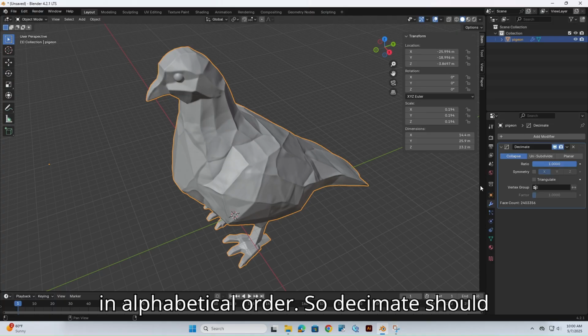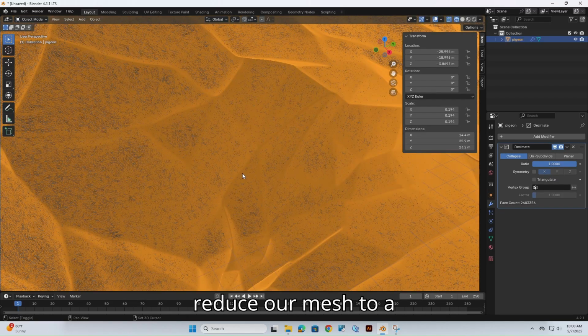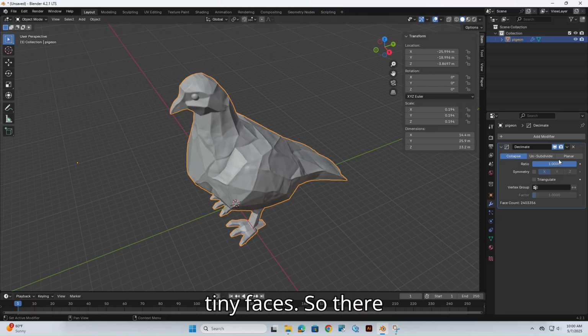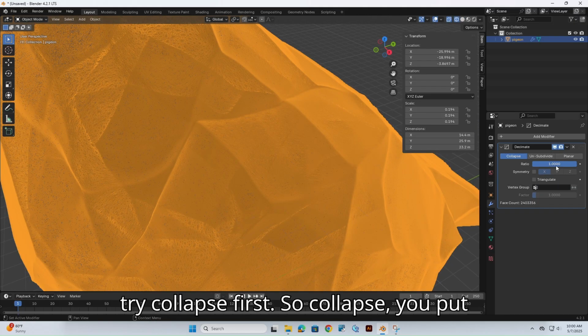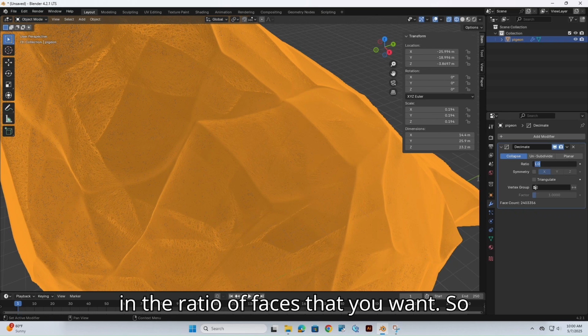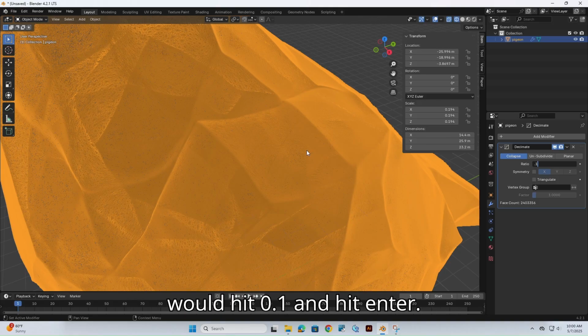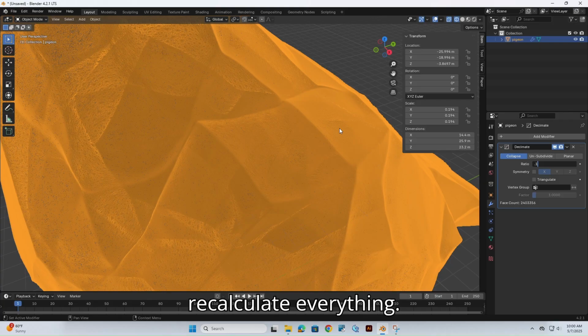So these are all in alphabetical order. So decimate should be right here. Decimate is going to reduce our mesh to a more compact mesh instead of all these tiny faces. So there are three types of decimate here: collapse, unsubdivide, and planar. Let's try collapse first. So collapse, you put in the ratio of faces that you want. So this is what we have right now. Let's say I wanted it to be a tenth as many faces. I would hit 0.1 and hit enter. It'll probably take a second to load, especially depending on how dense your mesh is, because it just needs to recalculate everything.